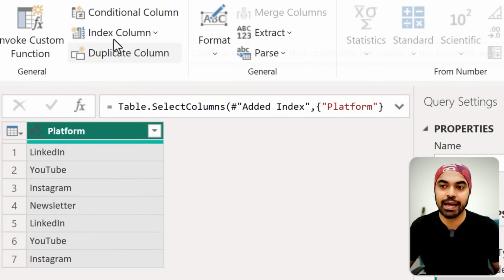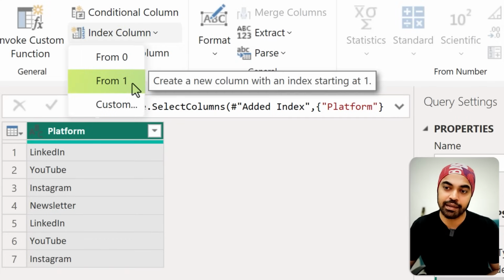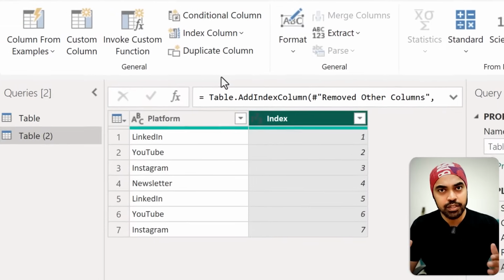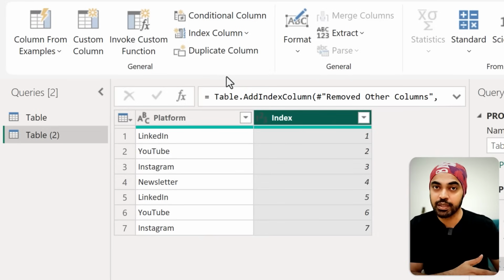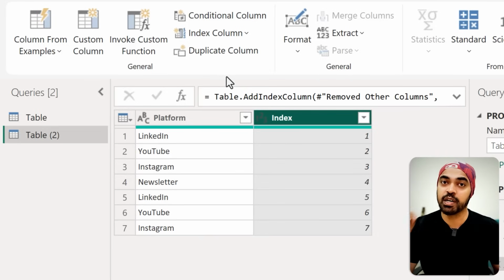And again, I will add an index column, but this time I will add the index column from 1. Now again, in case you have seen the previous ways in which we did the self merge, this is very similar to this, just that we will not do a self merge, but we will build a relationship.